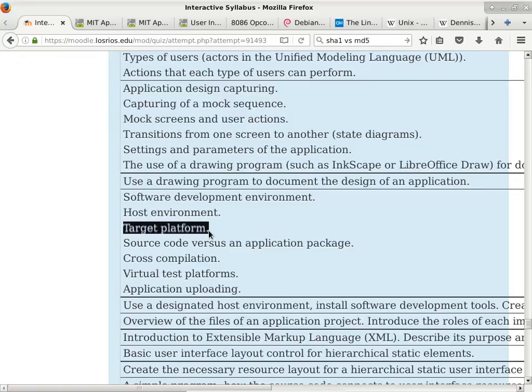Occasionally, I use my own phone, and then I use a document camera to show you what is going on when the app runs. So that's our target platform. The source code in this case would be our blocks. And we don't really talk about cross-compilation in this class because App Inventor does everything for us.